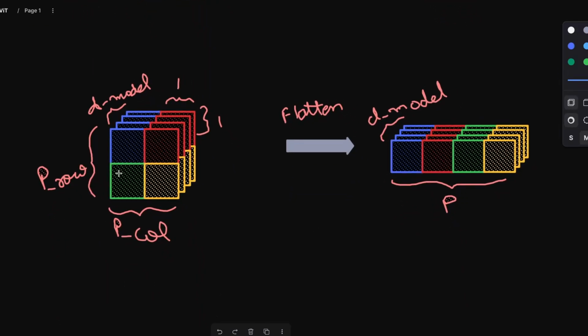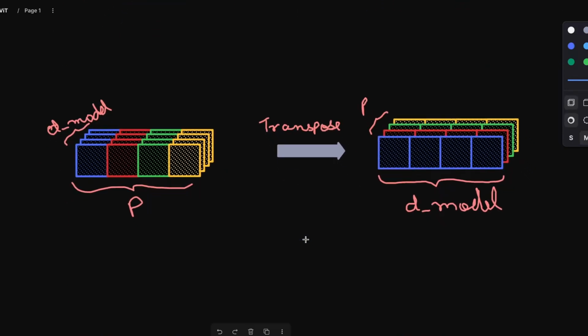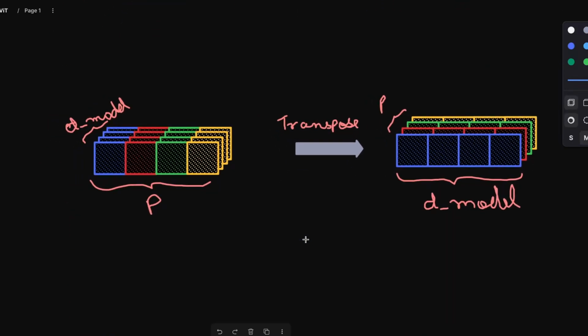Then we apply flatten on these patches. The shape changes to batch size, dimension of the model, number of patches, and in this case, batch, 64, 4. After that, we apply the transpose. The shape changes to batch size, number of patches, dimension of the model. This is exactly the same shape as a sequence of tokens from the language transformer. From here, the rest of the model doesn't know or care whether the input was text or an image.